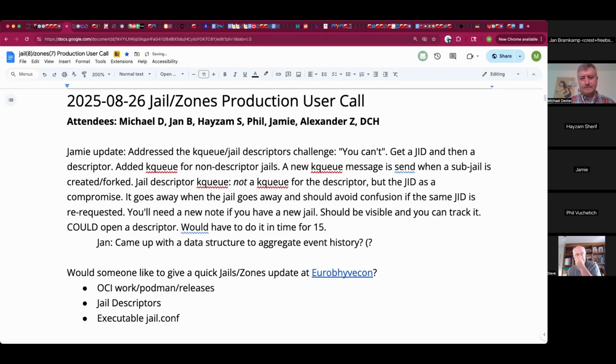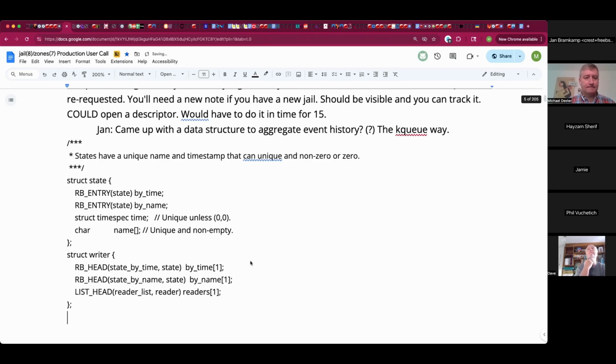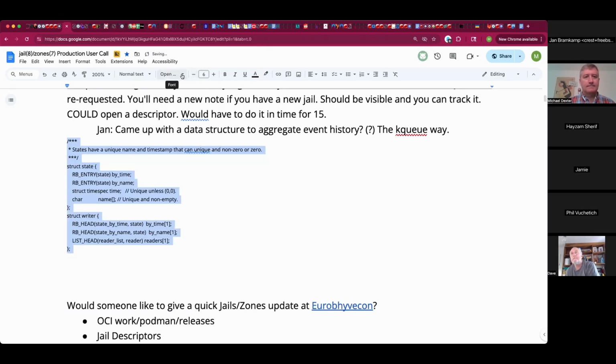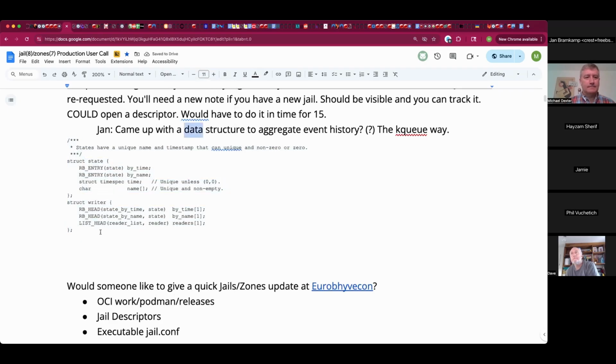Yes. And so I put the data structure into the chat so that you can copy and paste it out. So it uses FreeBSD intrusively linked red-black trees, and a state, so the thing which can be notified, is indexed by the host uptime it was last notified. So that's a strongly monotonic counter. And that has to be unique or zero. And then by a name, and the name is only initialized once and then never changed. But it's nice to be able to list them by name in order.